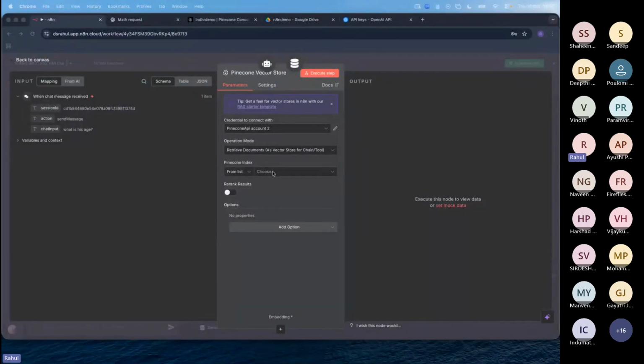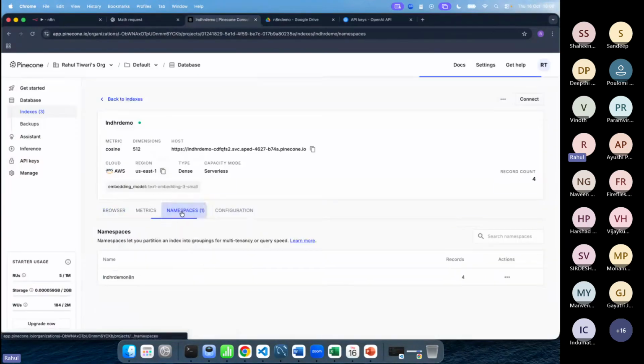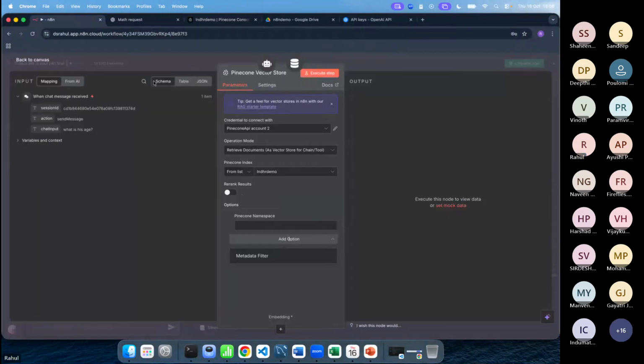From list, L&D HR demo. This is the database which we created. So I'll have it here. What next? I'll give my Pinecone namespace. What was the Pinecone namespace? The Pinecone namespace is this. So I'll copy this. Okay, so that is also done.